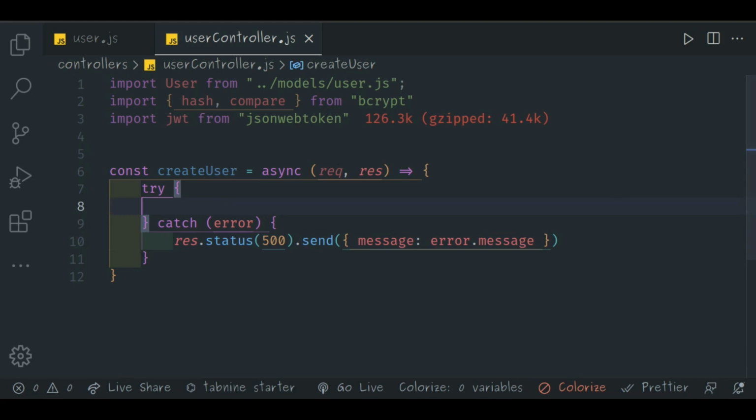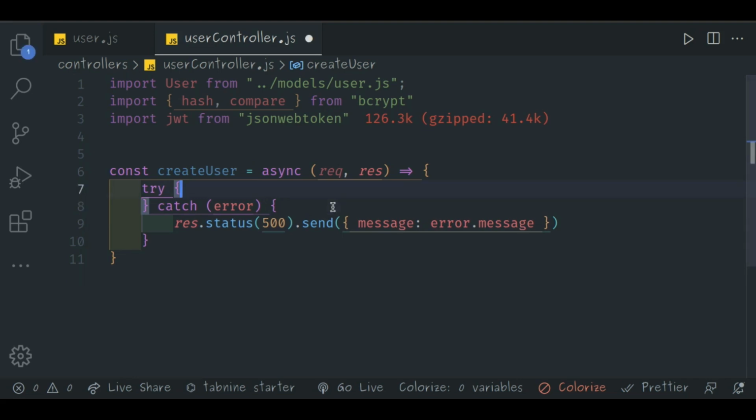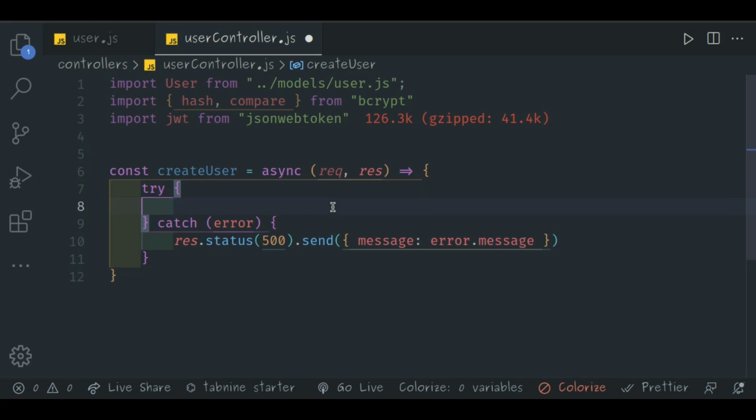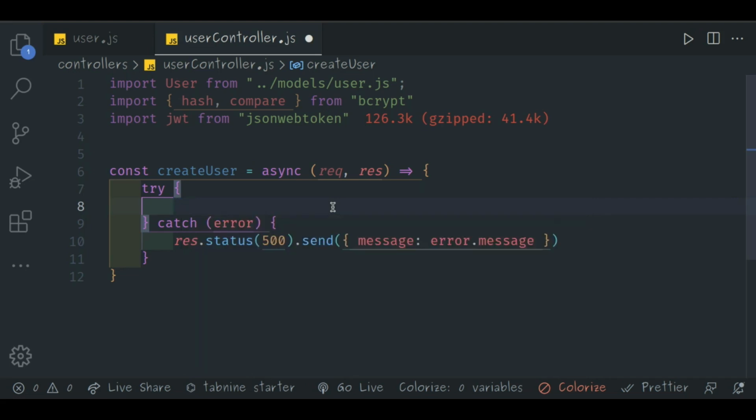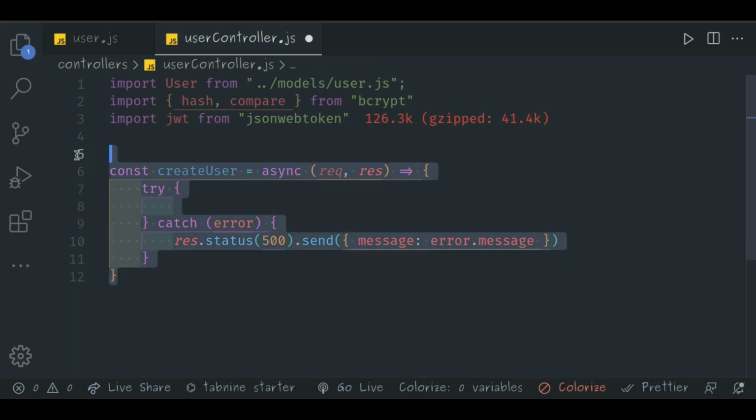Now inside of this file here, we want to extract the information that we're going to have from the users. So first thing first, in order for me to do this, I'm first of all going to duplicate this so that we can have it for each and every route that we're going to create in this project.